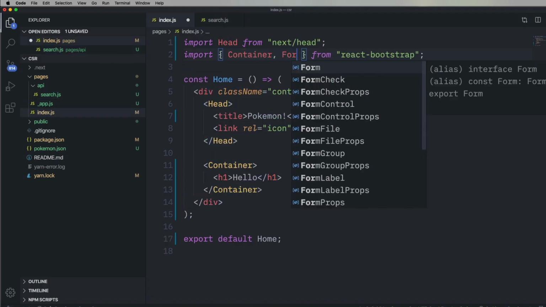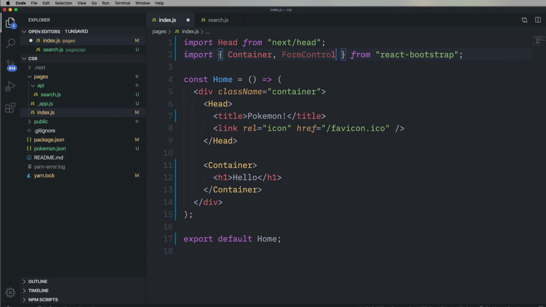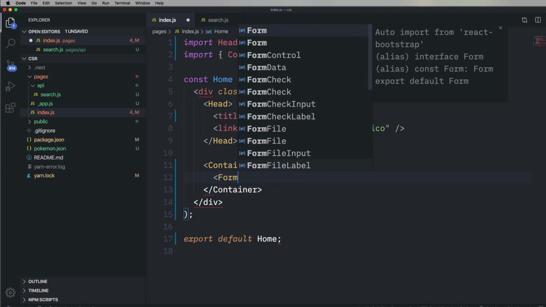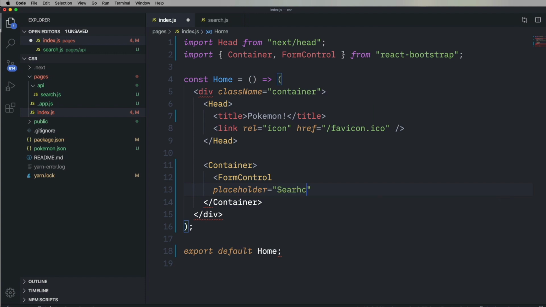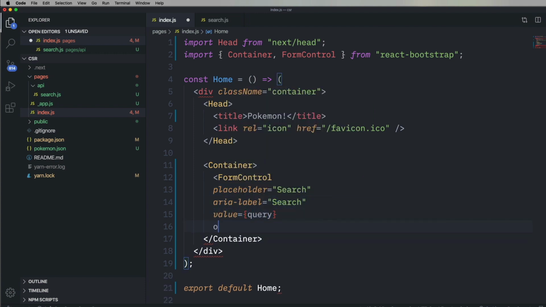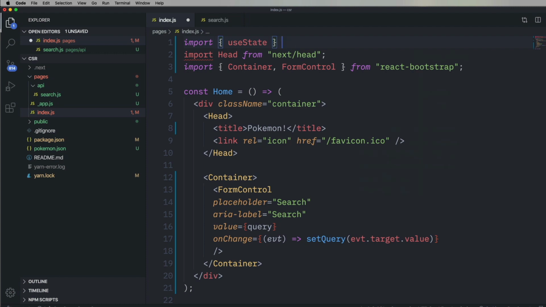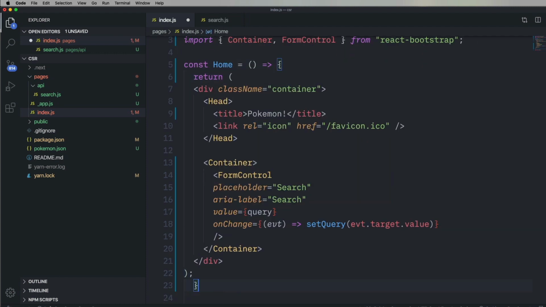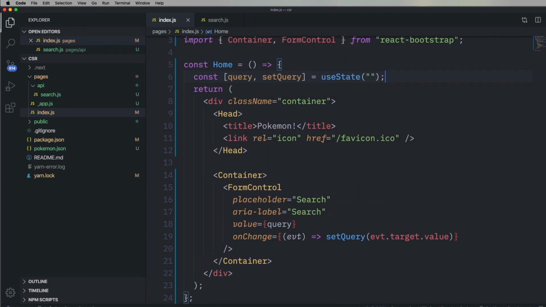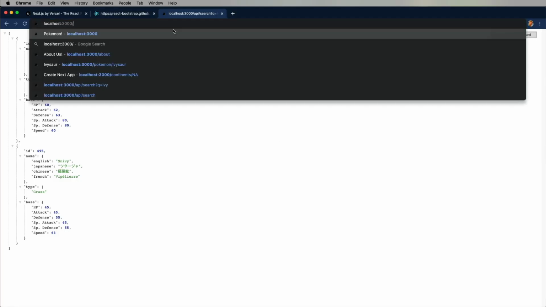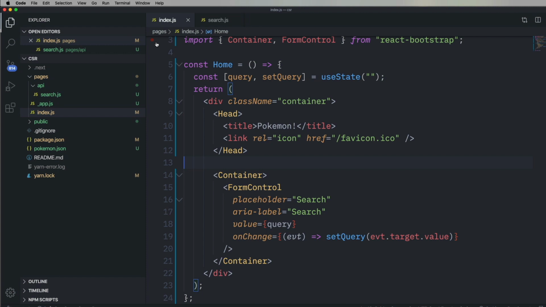Next thing we need to do is create an input field. So bring in a form control. And we'll get a query value, but we need to track that in the state. So we're going to bring in use state from React and then set that all up. Okay, looks good.